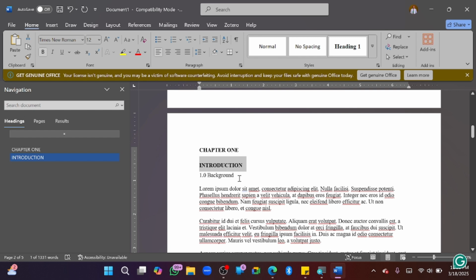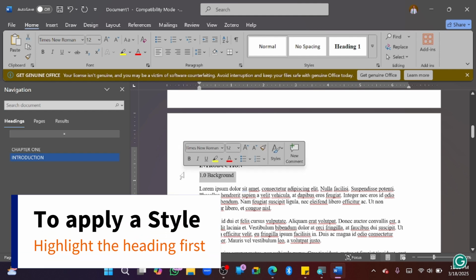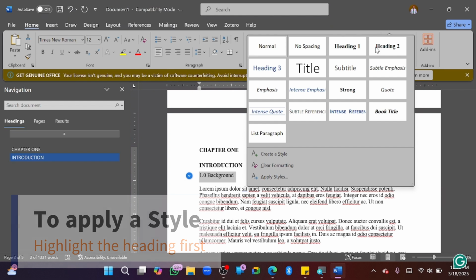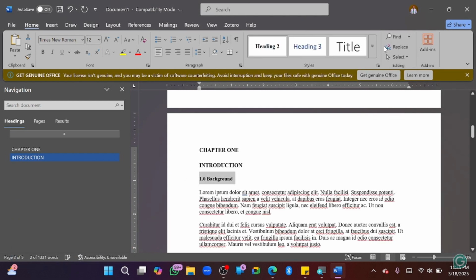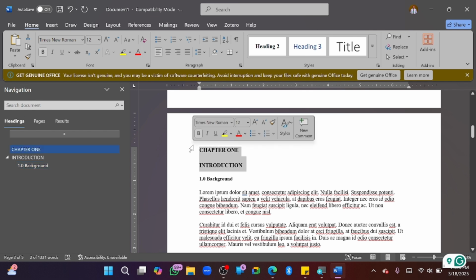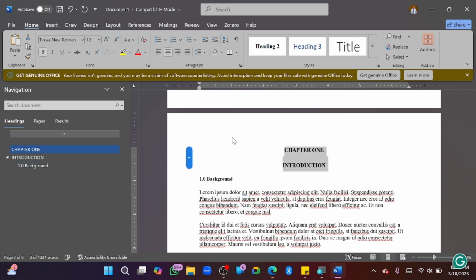Now when I come to background, which is a subheading, I will apply a style of heading 2, and the trick here is that you have to select the heading before you apply the style. So I will give heading 2, and as soon as I give heading 2, you can see from the navigation pane that the background, which is 1.0, is now under introduction, just as I want it to be. Now you can decide to center the chapter 1 and then the introduction for it to look quite neat. Alright, now let's move on.